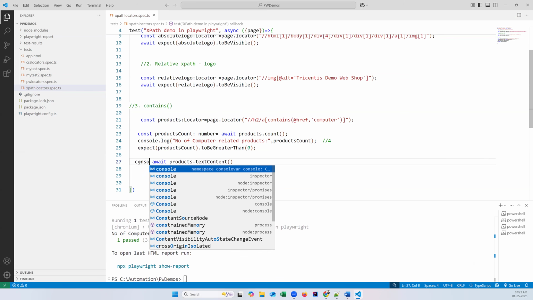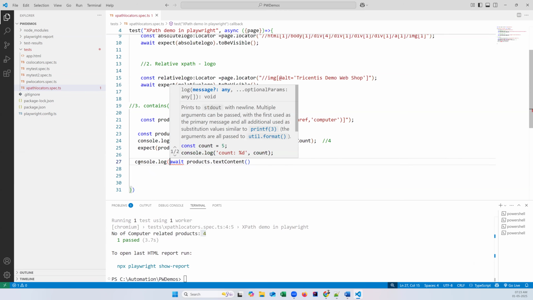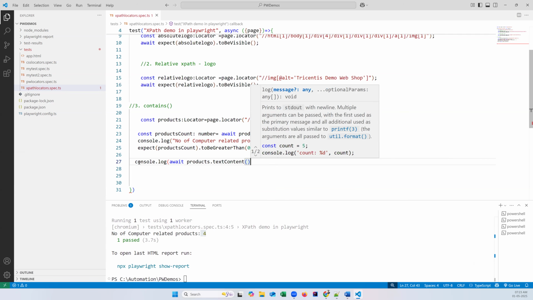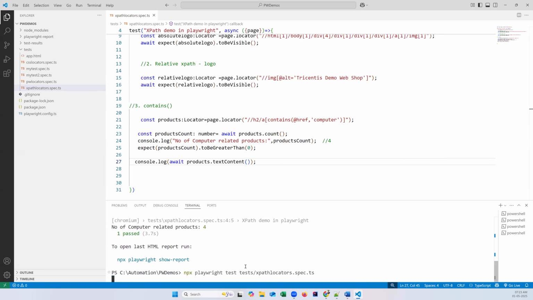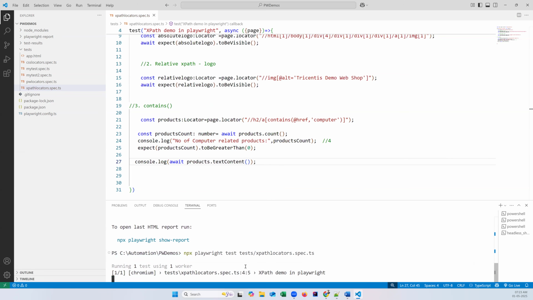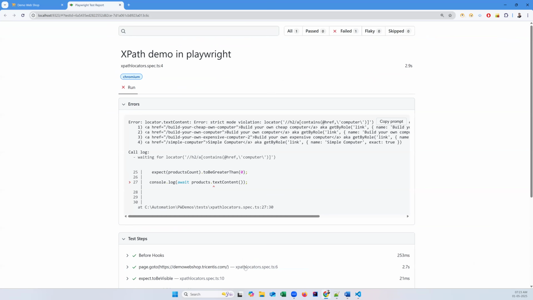Inside the console.log, I'm trying to print this, and we'll see what this will exactly print. Remember, text content is a method which will extract the content from the text. Now if I look at this, products.textContent is giving an error, so let's read the error. Locator.textContent error, strict mode violation.